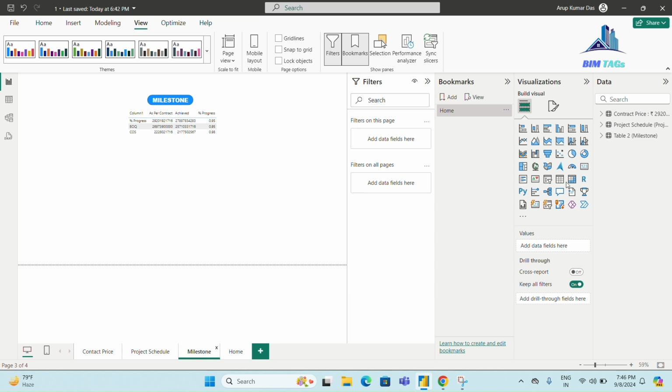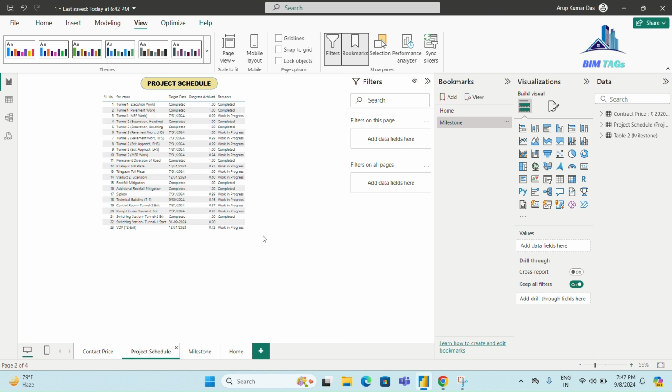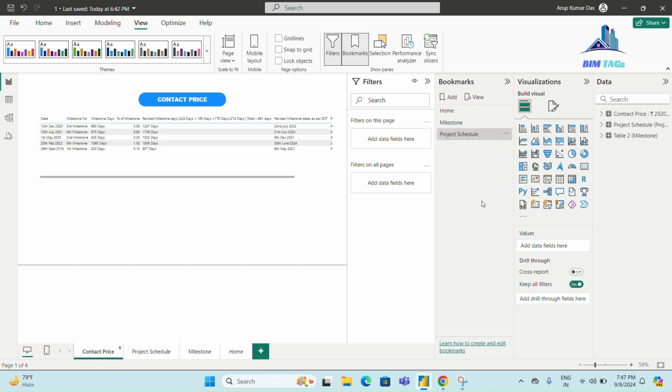Go to milestone page, bookmark, add bookmark. Change the name as milestone. Go to project schedule, bookmark, add bookmark. Change the name as project schedule. Go to contact price, bookmark, add bookmark. Change the name as contact price.